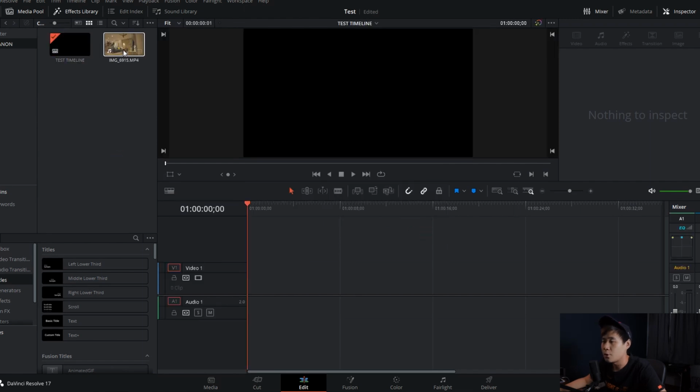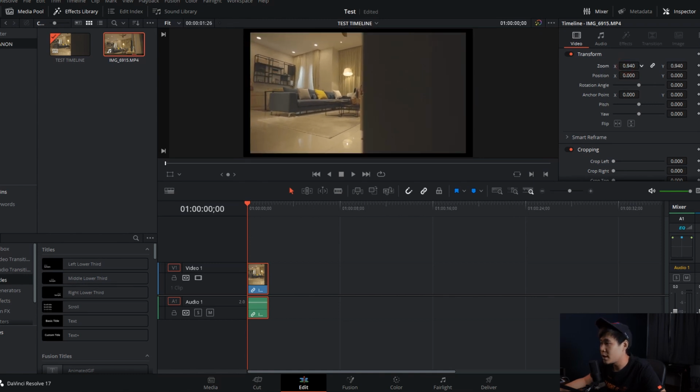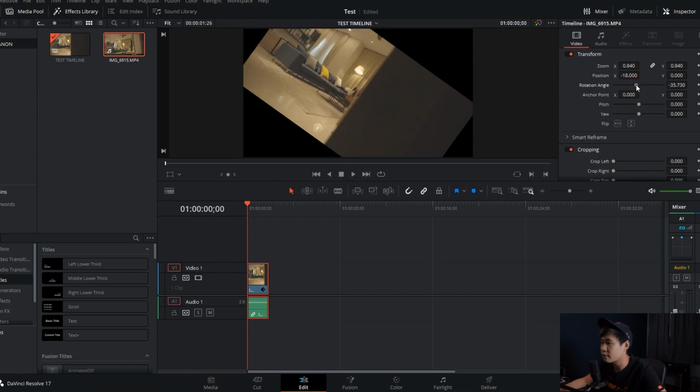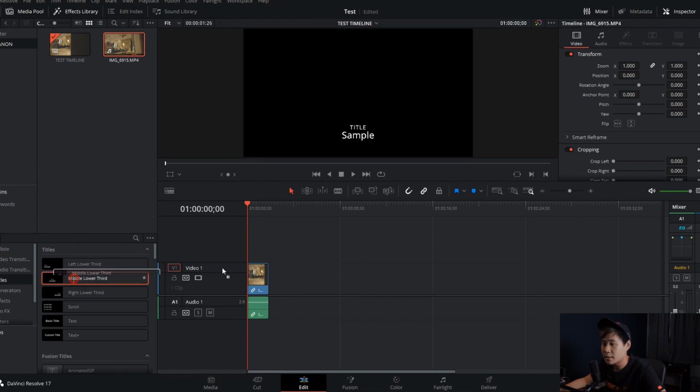Okay, so we are going to drag in our footage. Just as simple as that. Right, in the edit page, you can also zoom in on your footage. You can do repositioning, you can do rotation, stuff like that. Over here, it's just similar to Premiere Pro. Let me just reset all of these points over here. Okay, so once you have completed compiling, maybe add some titles over here.